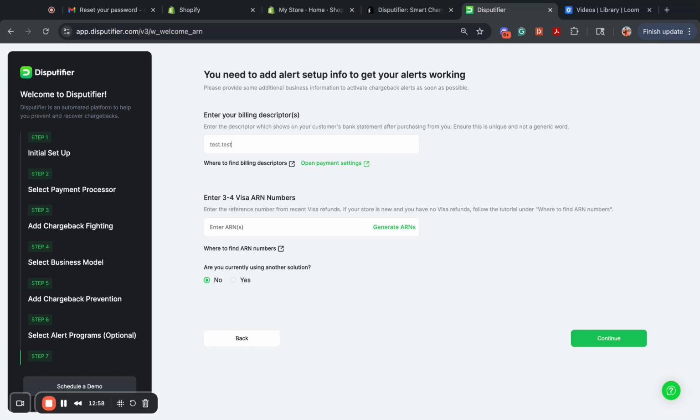A quick point of note here is that it is essential for every merchant, whether you're with Disputifier or not with Disputifier, to have a very, very unique billing descriptor, right? And the reason why that is required is because it's easier for customers to identify where exactly they placed the order, what exactly is going on with that transaction, and it just helps with the overall customer experience.